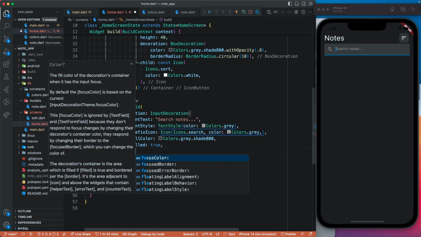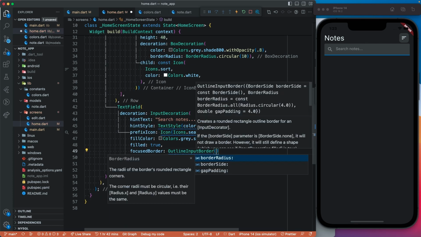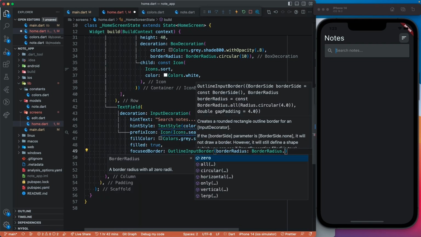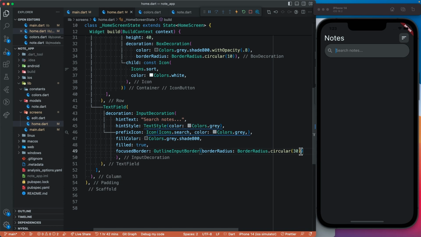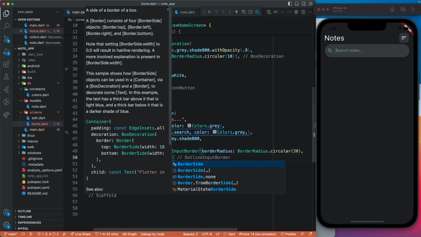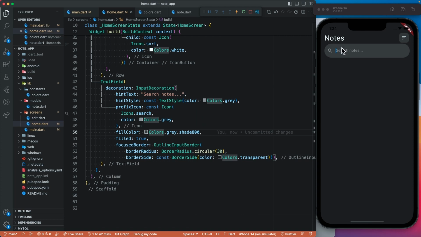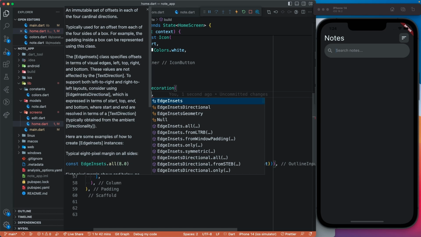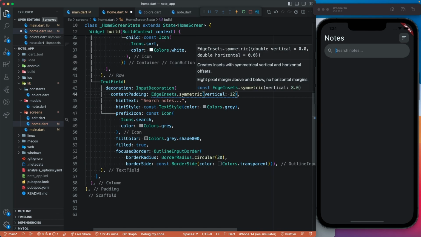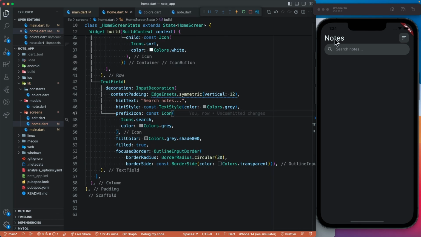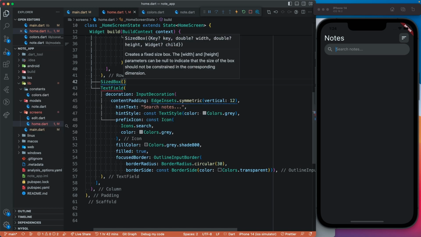Now, to make the corners rounded, we'll use the focused border property, which takes an outline input border. We'll set its border radius to circular 30 and the border side to a transparent color. The text field is too high. Let's fix that using the content padding of the input decoration and set it to edge insets symmetric vertical 12. Then let's add some space between the row and the text field using the size box widget.